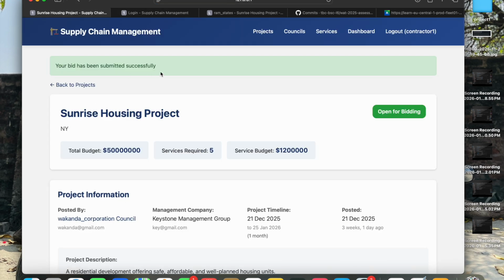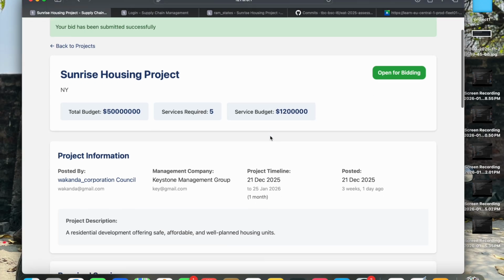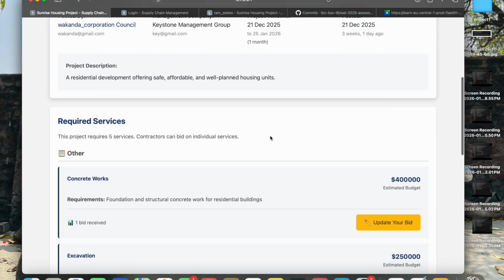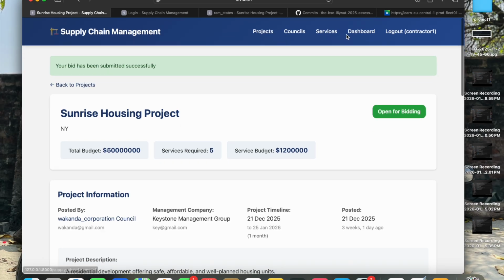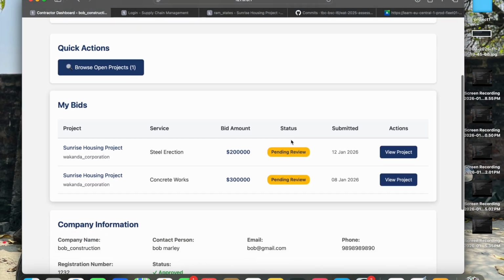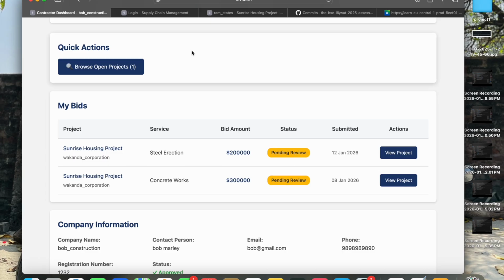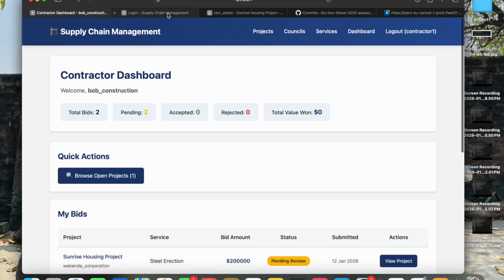You can see the bid has been successfully submitted, and after submitting I'm redirected to the project page, and the bid is saved with pending review as the status. I'll show you in this dashboard. You can see both bids are in pending review. Now let's log in as council staff to show all the projects posted by the council and the pending bids that need to be reviewed.